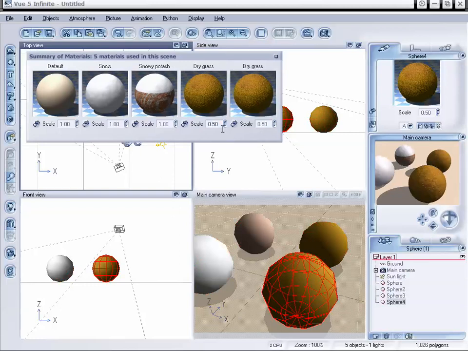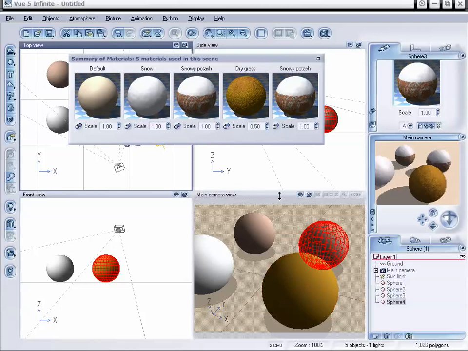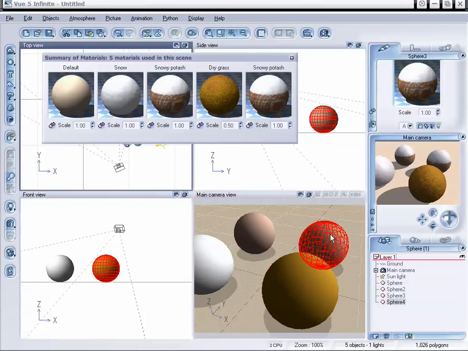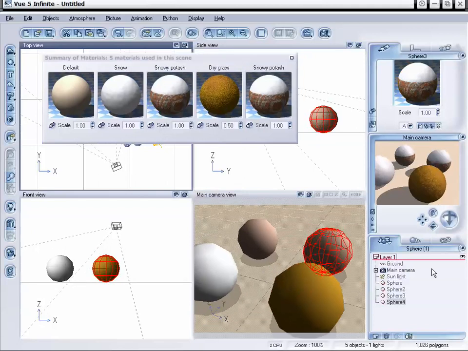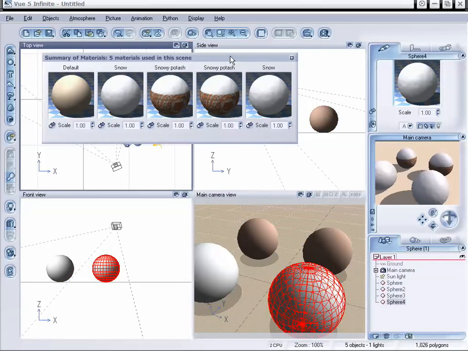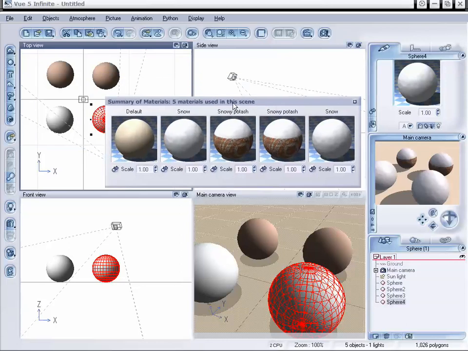And now what we can also do is edit the size of that one if we want and isolate it from the other one. But we could go ahead too and grab a different material, apply it to the other one. So now we have 2 snowy materials on there. We can go back and grab another snow and replace that dried grass, and now that no longer exists.